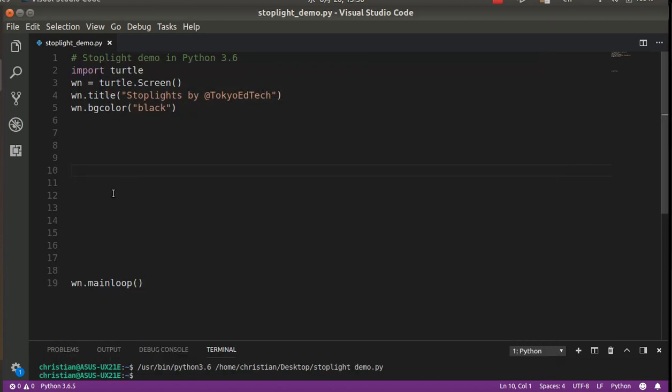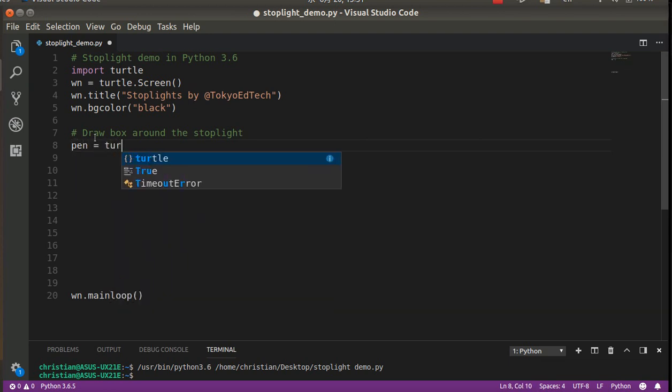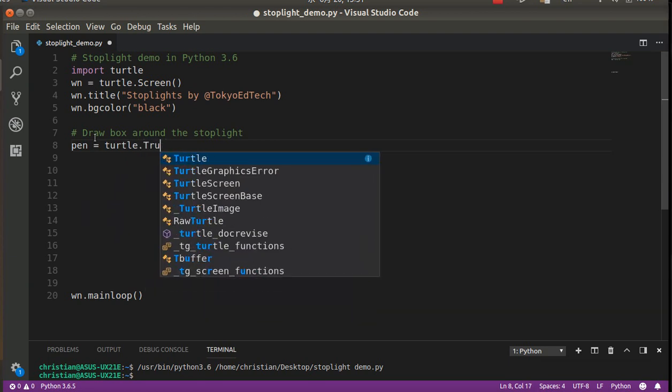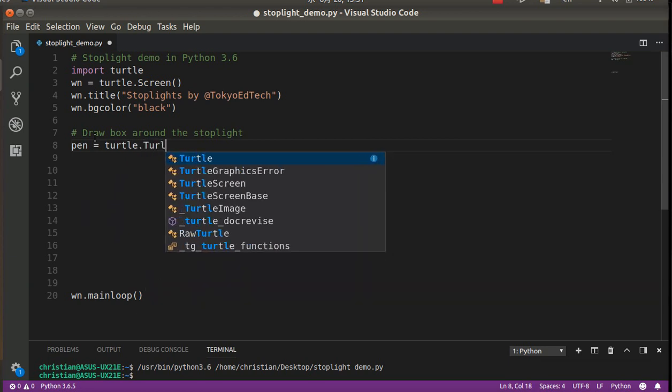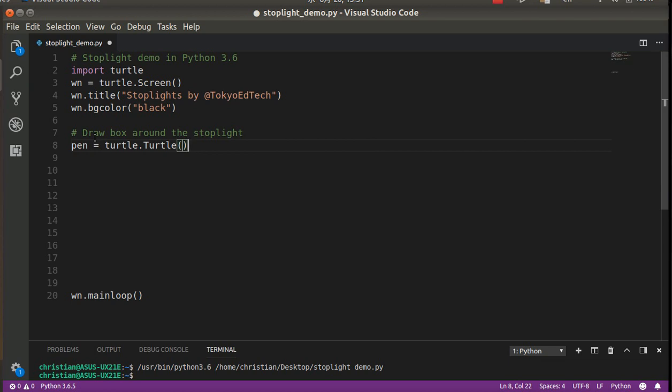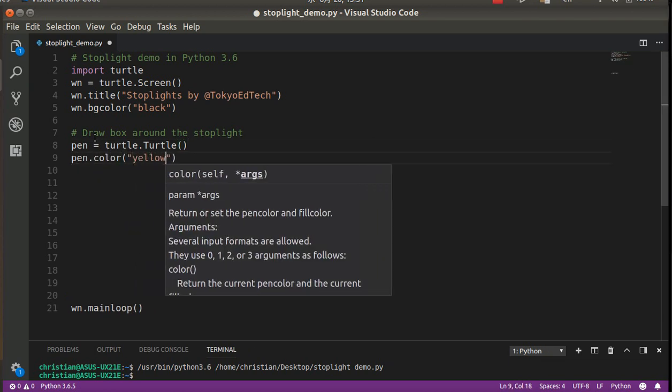Okay, so let's start by drawing a box around the stoplight. What I need to do is make a turtle to do that. I'm going to call it pen, and it's a turtle instance. If you know what that means, that's okay. Just copy the code. And I want the pen color to be yellow.